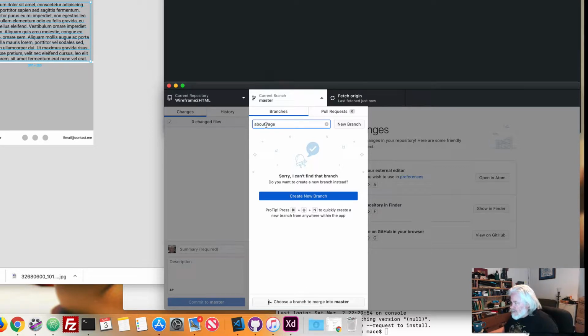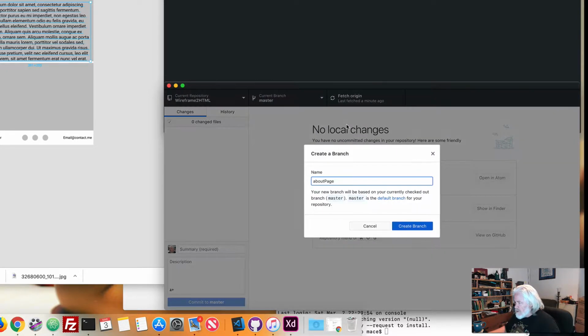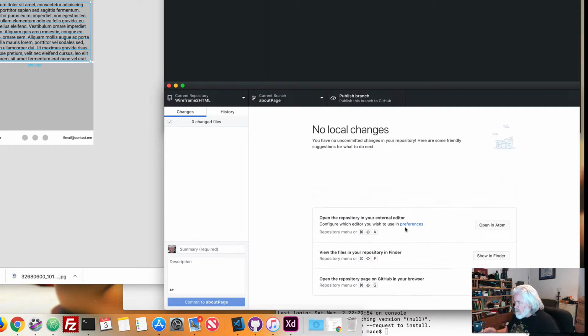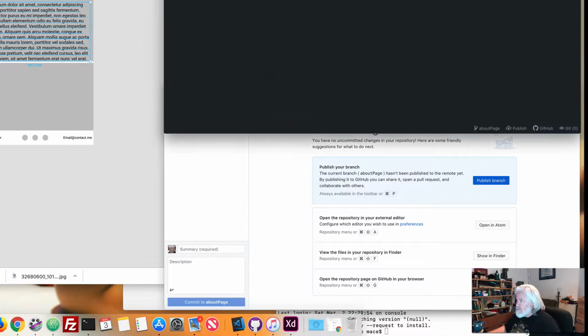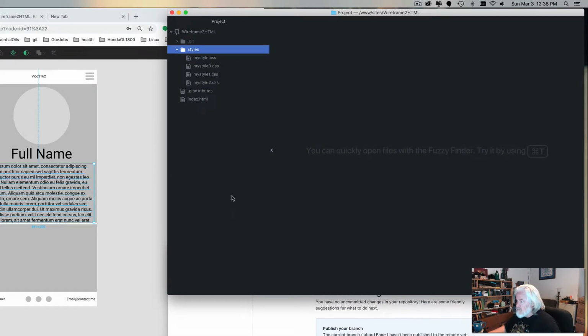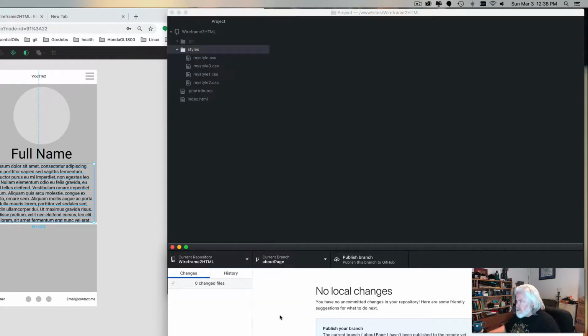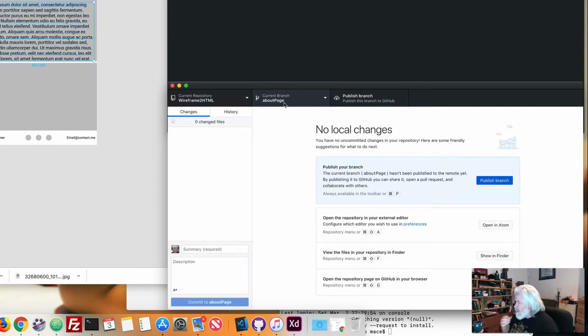So I'm going to click on the down arrow here. I already have a branch listed, about page. That sounds like a good thing. I did this and then deleted the branch. So I'm going to say new branch, name it about page, and create branch. Notice that this is now about page. Your branch is about page. Everything that we have is still here, but we are on a different branch.